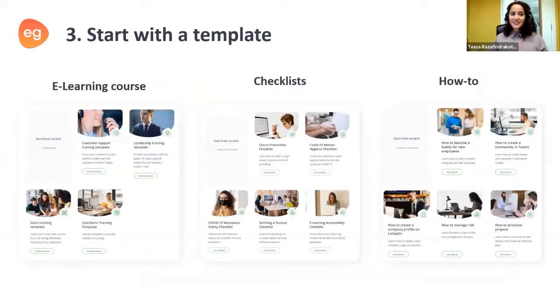Now, the third tip here, regardless of what you've chosen to create, whether it's an e-learning course or whether it's a resource, either way, you can start with a template. We have plenty of templates that help you get started. So if you find the topic of your training or for your checklist or for your how-to guide, then all you have to do is just edit it.